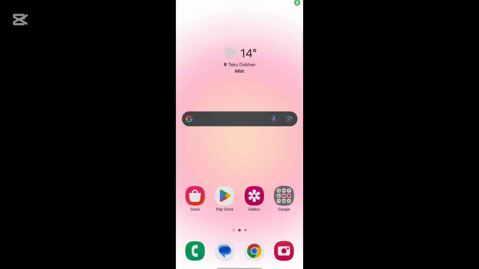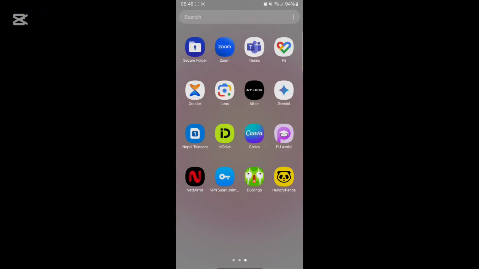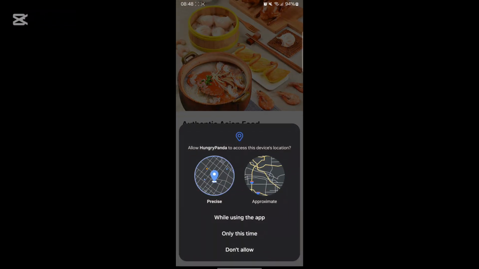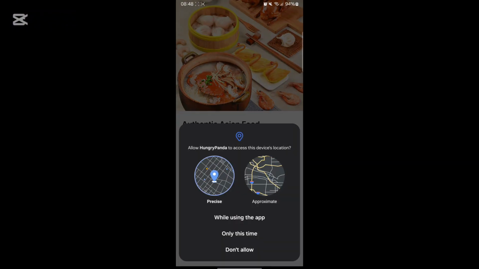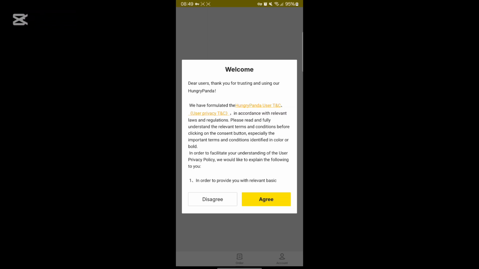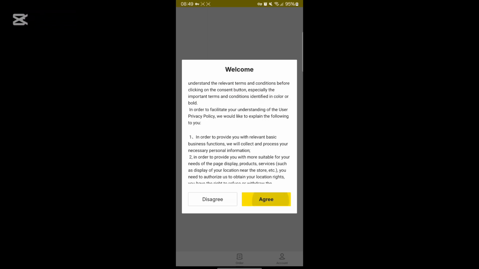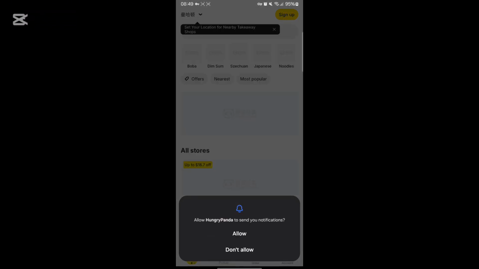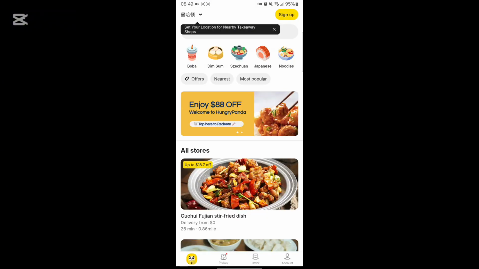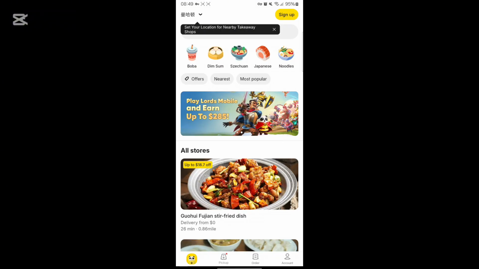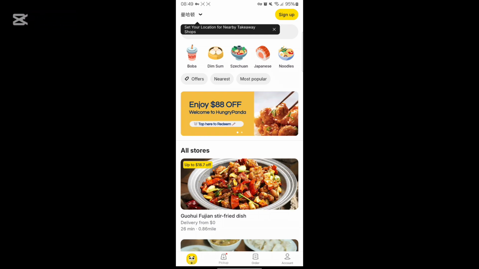For this, all you need to do is simply tap open your Hungry Panda app. Once you tap open your Hungry Panda app, you need to now give access to your location. Then you need to simply tap on the language that you want to select, and after you select it, now you want to agree or disagree to the consent form, and I have tapped agree. Now you can also tap on the allow or don't allow button for notifications. After doing this, you will end up on the official homepage of your Hungry Panda.